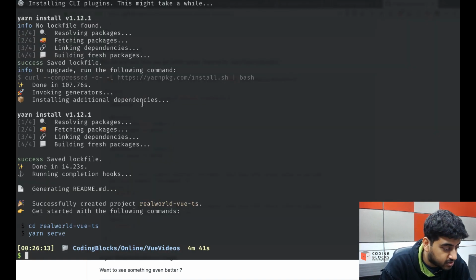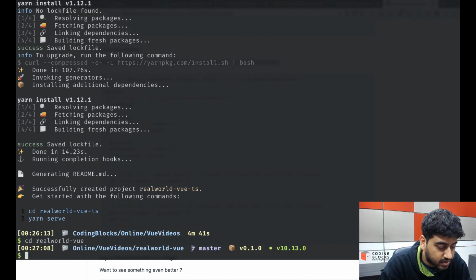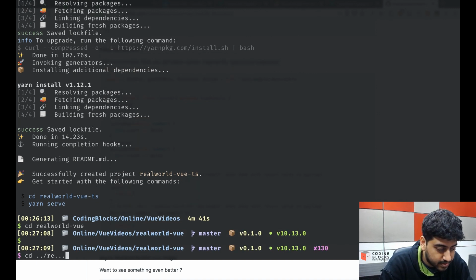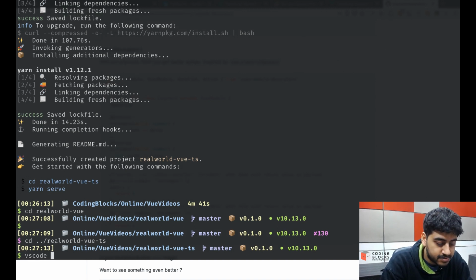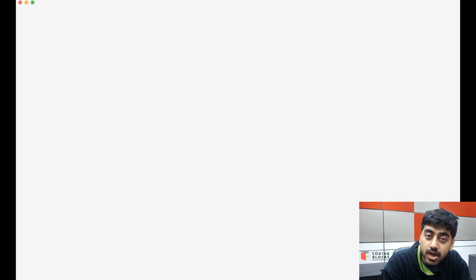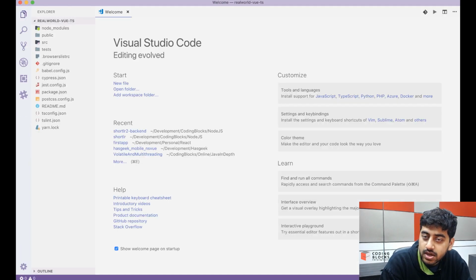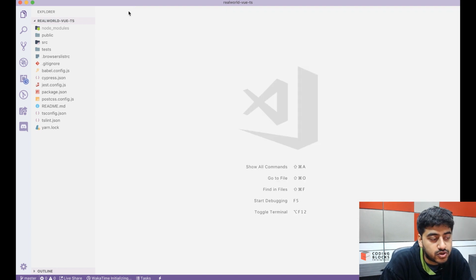Let's see if my project has been created here. Yeah, my project has been created. Let me just open this up in Visual Studio Code. So we're gonna use Visual Studio Code as the IDE to develop this, which I think is a good option because it's free. Anybody can use that. You might be more comfortable using Atom or Brackets or WebStorm, so feel free to use any IDE that you want. Not necessarily that you need to stick to Visual Studio Code.